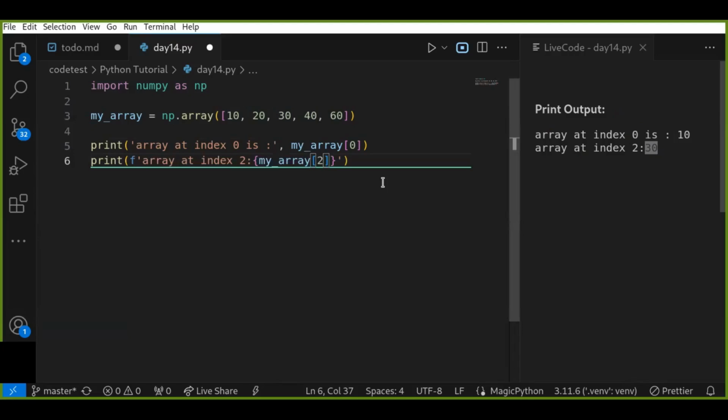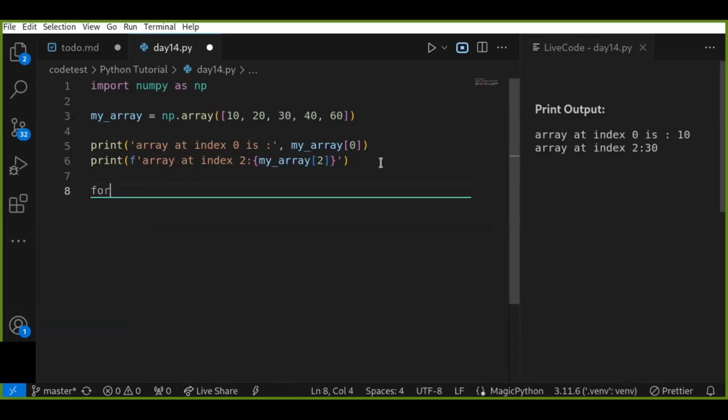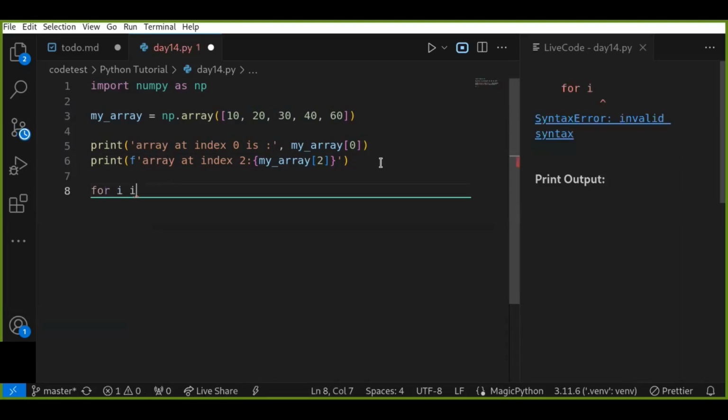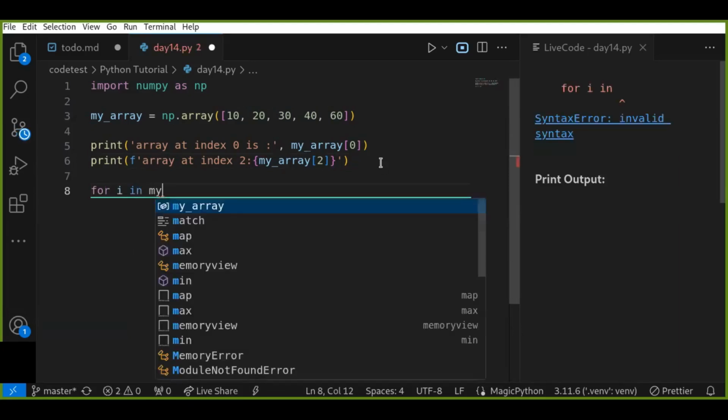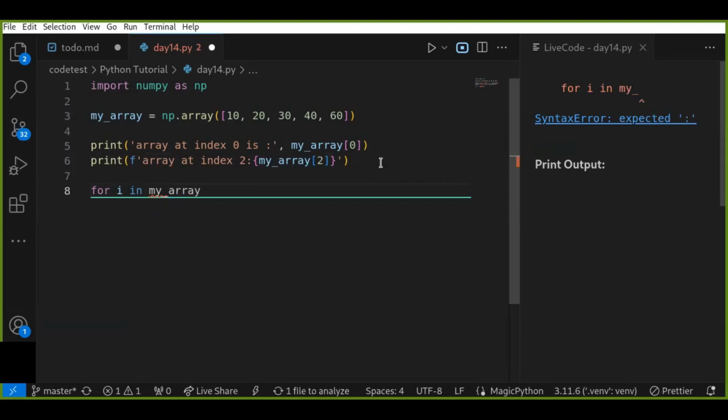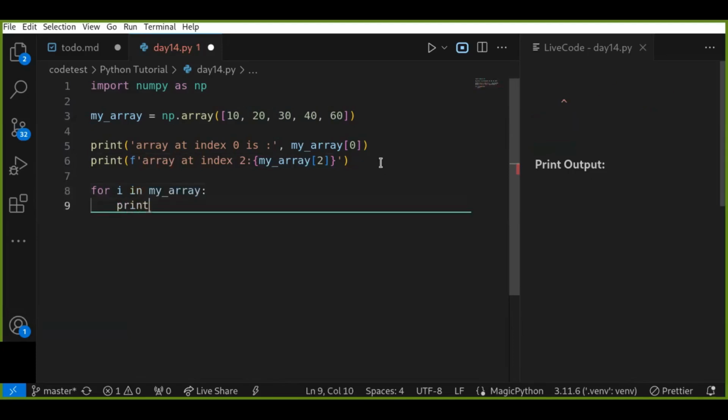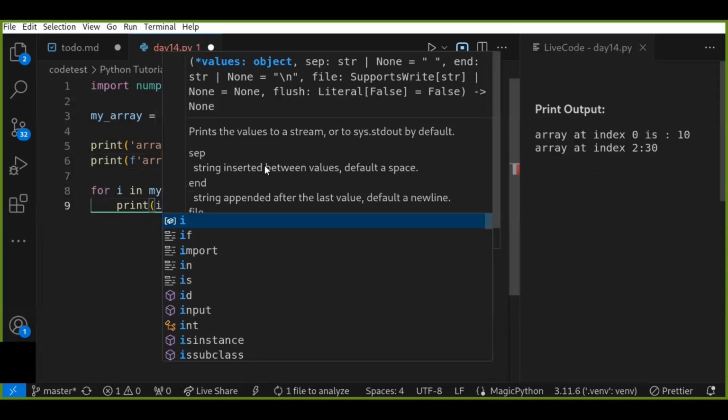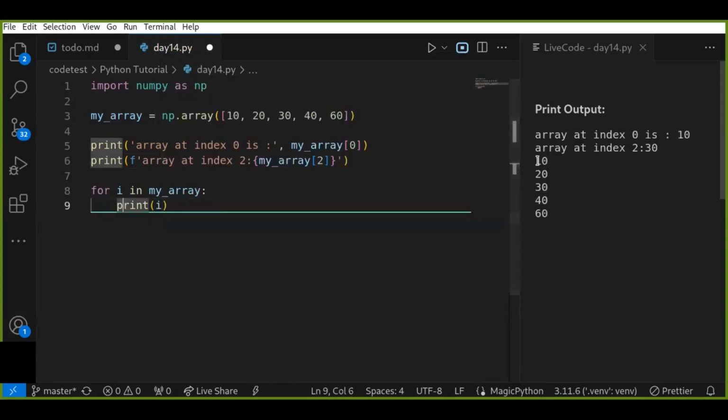We can also print all array elements using a for loop. For example, for every element in the array, you can print each element iteratively using a for loop. Yeah, this is what is called looping through the array elements.